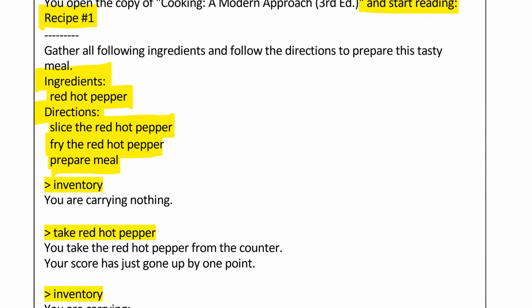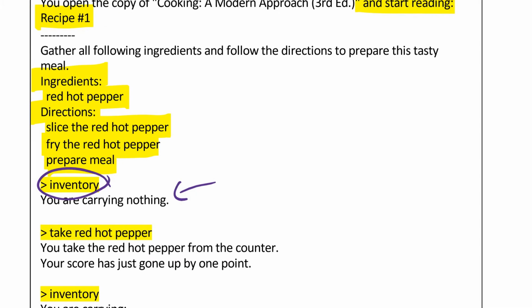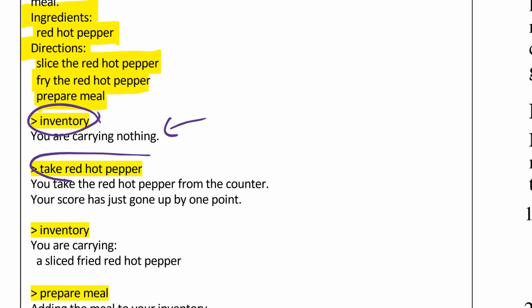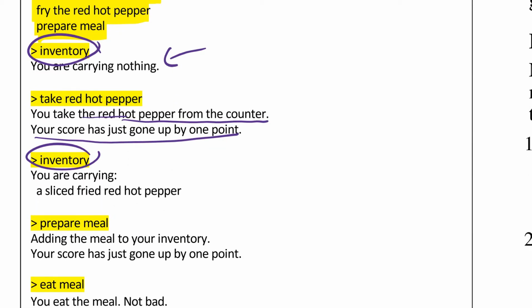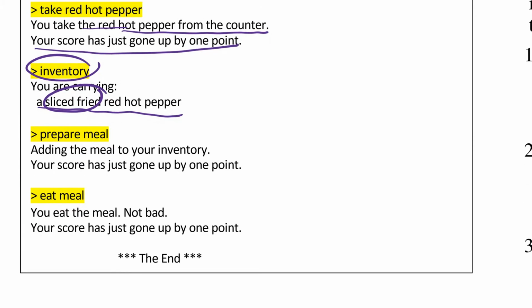You also have this inventory command, which tells you what you're carrying. Next difficulty, the inventory is finite, so you can't carry everything. At some points you have to drop things that are unnecessary. You can't just take everything. Here you see the command take red hot pepper. That only works if there's a red hot pepper in the room. And here it says you take the red hot pepper from the counter. Your score has just gone up by 1 point. And then if you type inventory, it says you're carrying a sliced fried red hot pepper. Again, here it says the state of the ingredient.